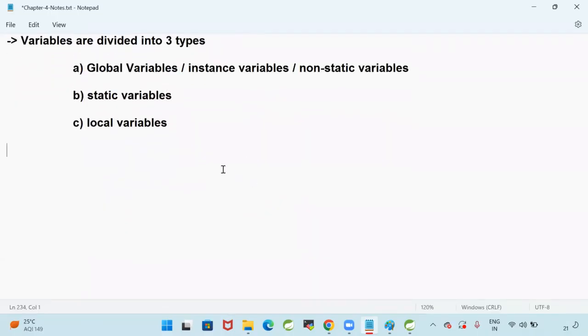Variables are divided into 3 types. What are the 3 types? Global variables, instance variables and non-static variables are all the same. You can call the global variable an instance variable or a non-static variable. Second category is static variable. Third category is local variable. Are you guys clear?